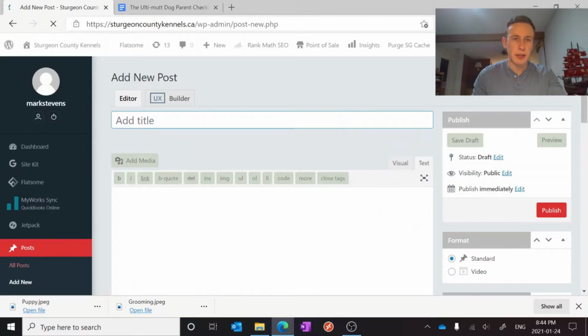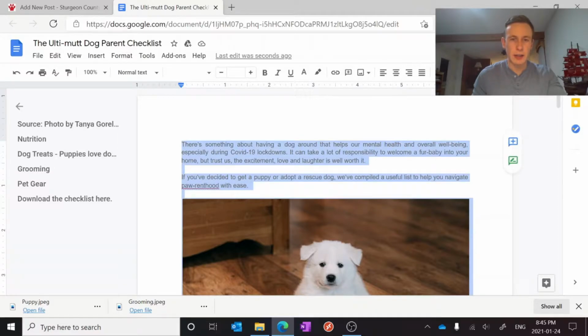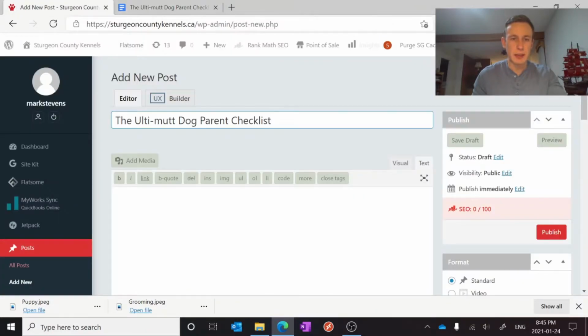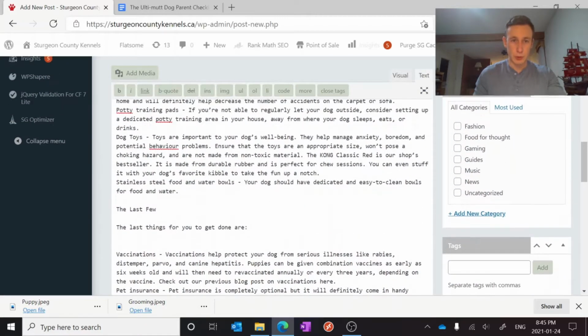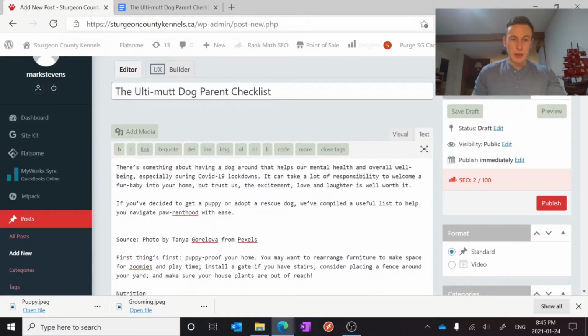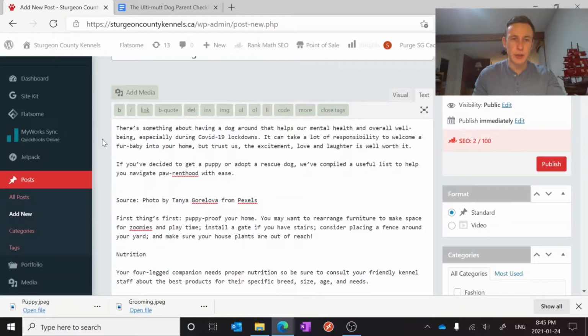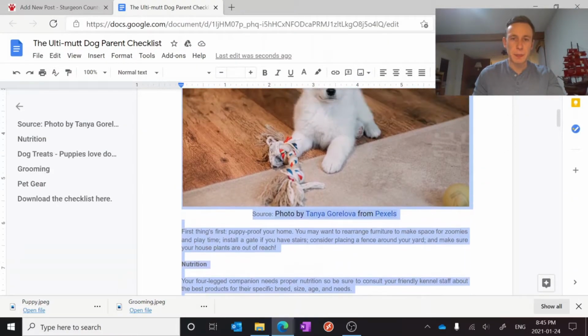Once that loads, I'll add the title. Go back here, hit Control A to select all, and hit Control C, copy, and paste that into our WordPress site. So unfortunately, none of the formatting follows the clipboard. So we have to reformat this blog so that it gets back to how it's been done here.